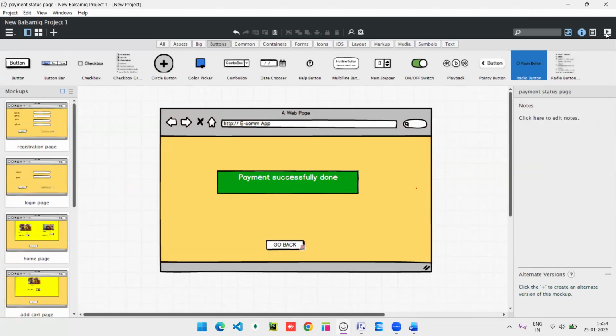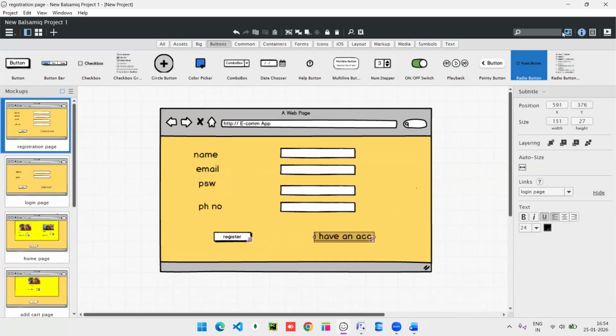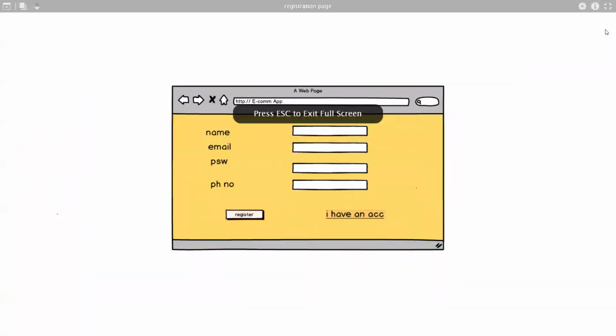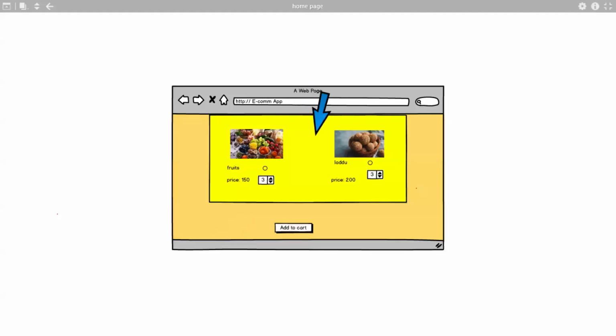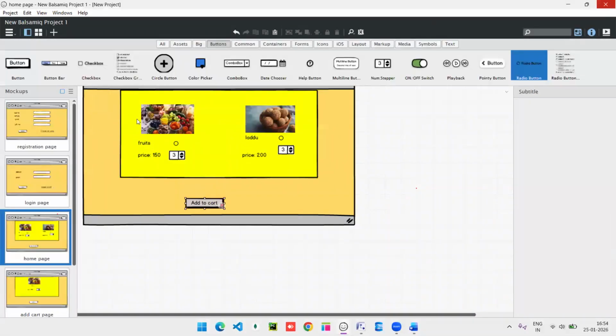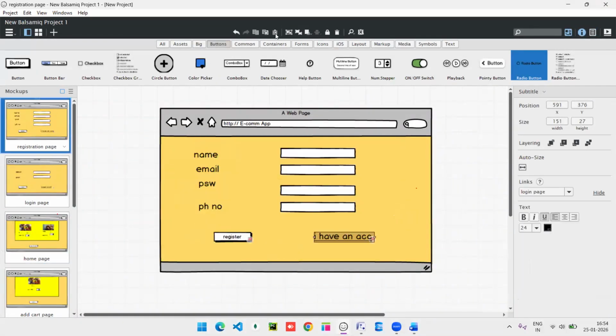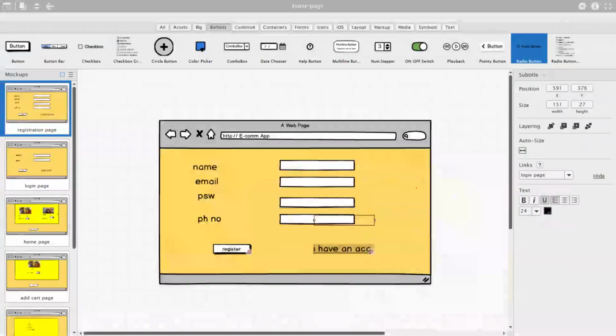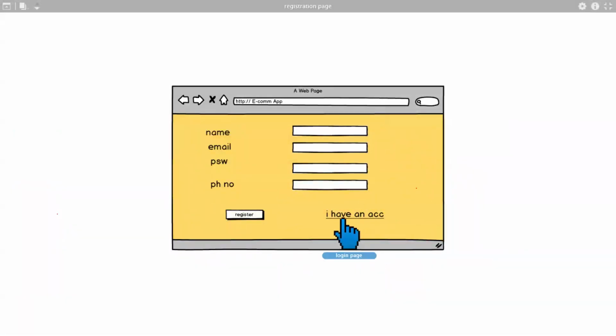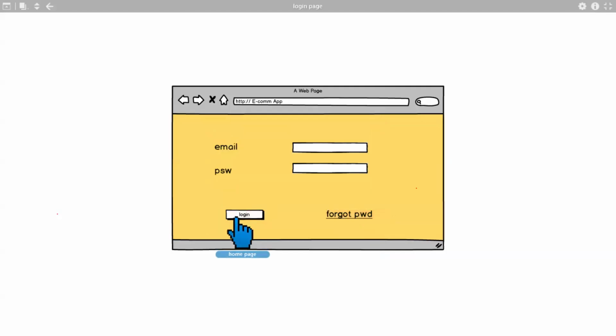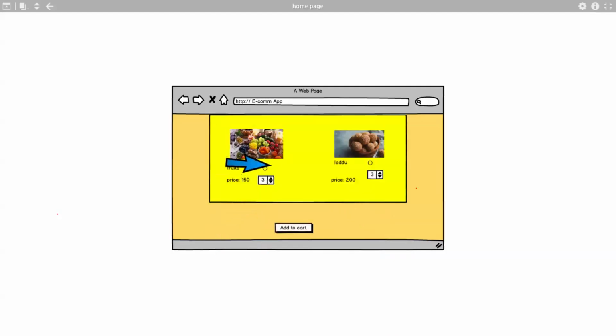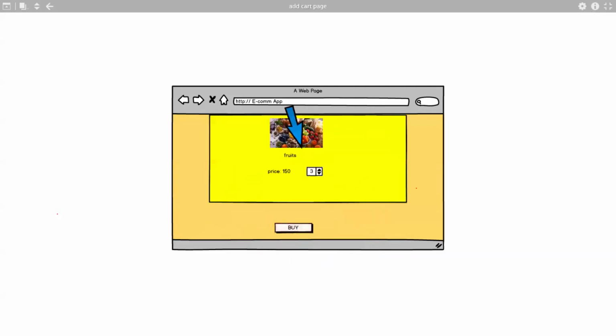So here we have the preview button in the right top corner. Just click on that preview button and see how it is working. If I click registration, I will go to the home page. Okay. Suppose I go to the login page again, review it. If you already have an account, you will be redirected to the login page. Then log in. Then choose any one of them. Then add to cart. You got your product.